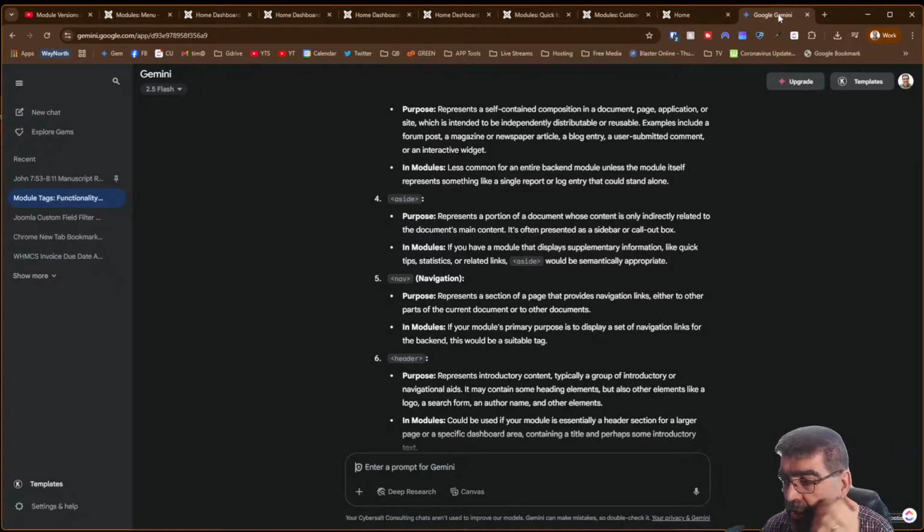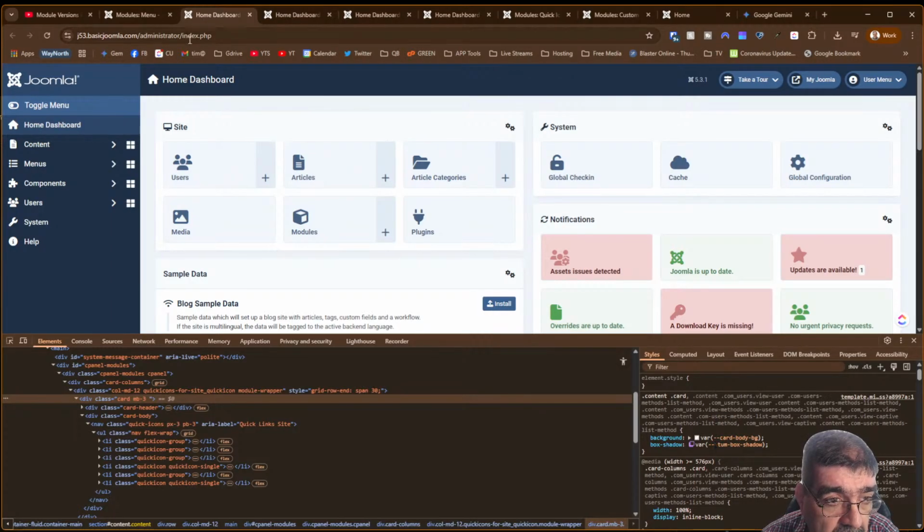All right, well, I got excited. If your module's primary purpose is to display a set of navigation links for the backend, this would be a suitable tag. Okay. And maybe instead of using a menu module, we would say that semantically, it's just saying this module has navigational links. Although we do have a top menu. Oh, we do have the menu down the side here.